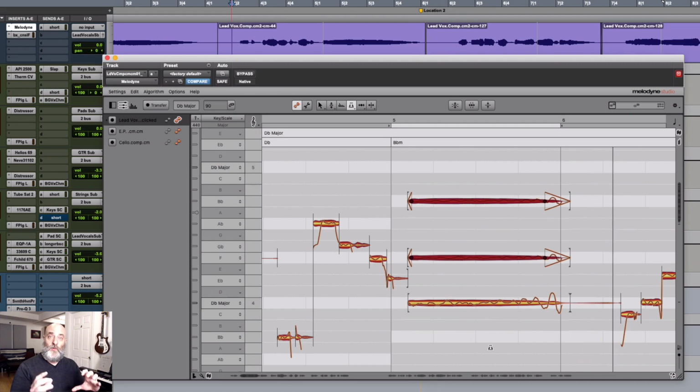All right, great, that's good. Now we have the lead vocal right at the beginning and right at the end, and in the middle we've got a nice band of harmonies, which works well.